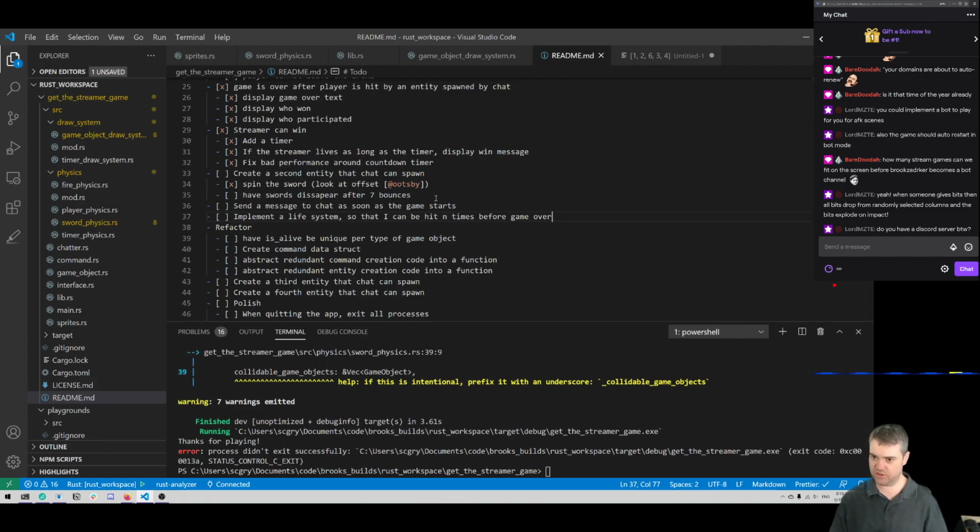That might help a lot too, because we can get a lot of swords onto the screen, and the life system could potentially make it so that I can last longer and have it be a little bit more fun. We could even make that life system scale so that the more people who are playing, the more lives I have. I don't know, it might be interesting.